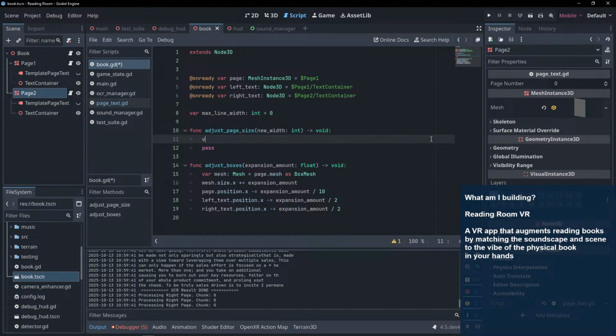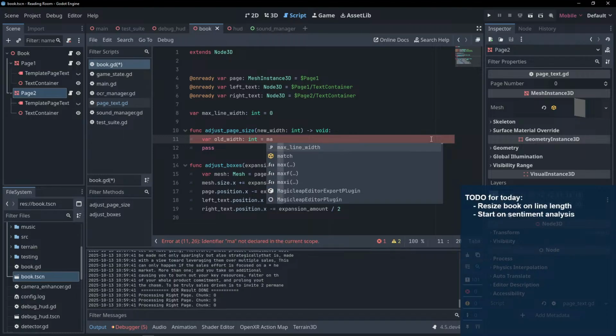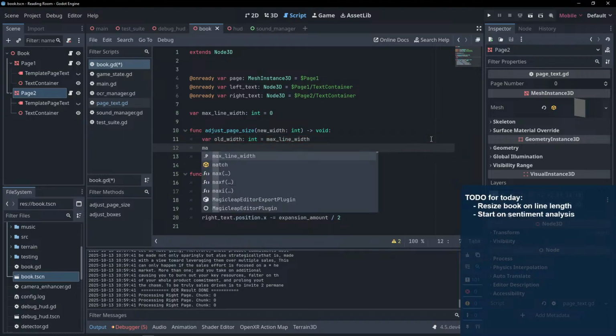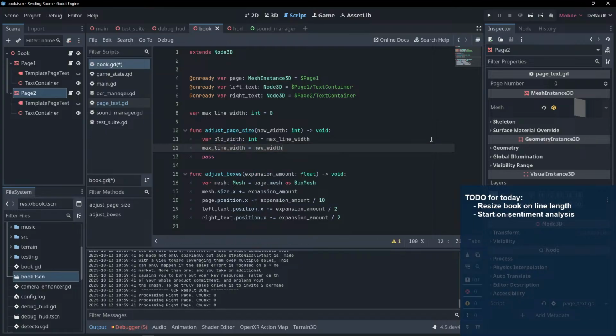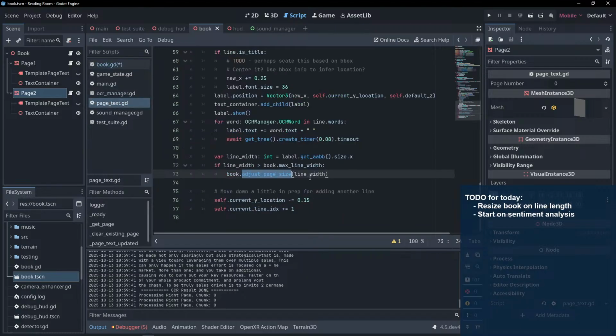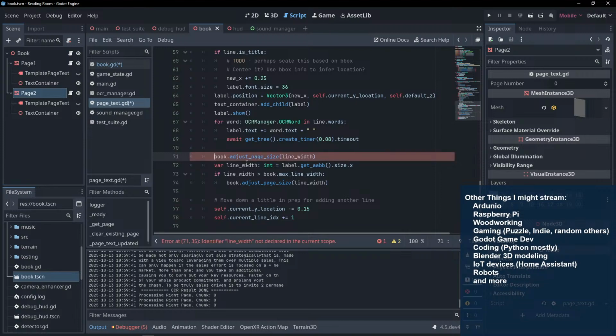And so then we can just do something like var, I don't know, I'll rewrite this later, but old width integer equals max line width. Max line width equals new width. In fact, to control this even more, here's really what we would do. This is how you do it. And this gets rid of some of those issues.